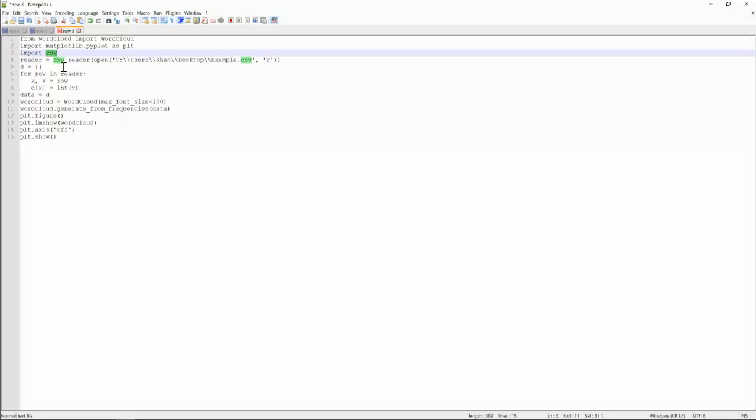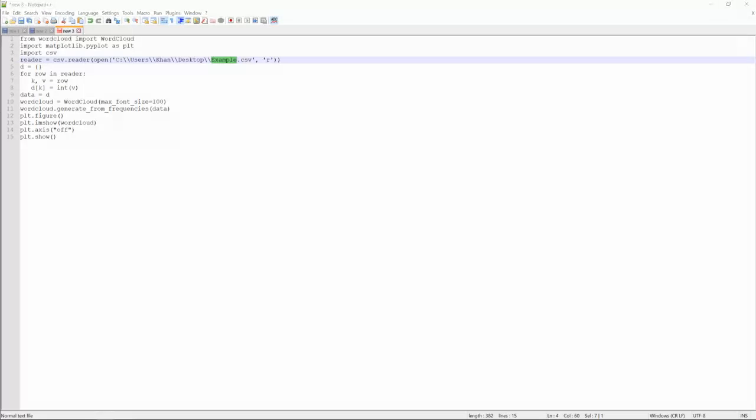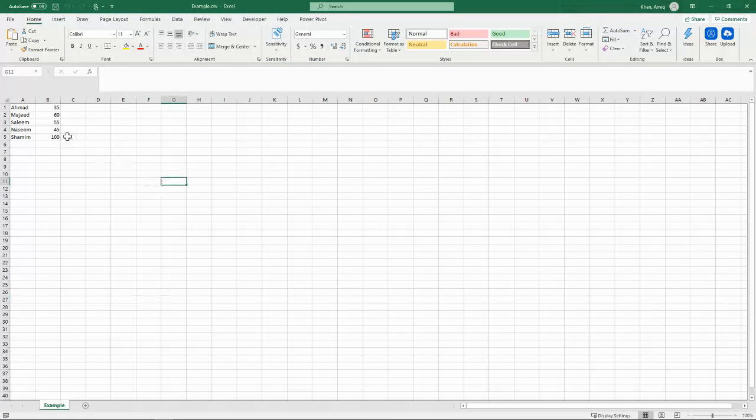So once we have installed the libraries, we will have the data that we would be using for creation of word cloud chart in a CSV file. So in my case, the file is saved on desktop. Name is example. So you will just need to alter this file path while you reuse this code. Let me show you the CSV file. Here we have person names and their scores. So a person with higher score, his name should appear bigger.